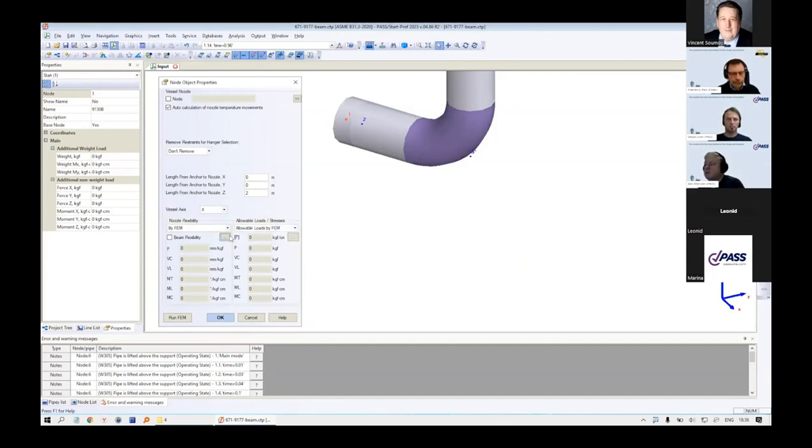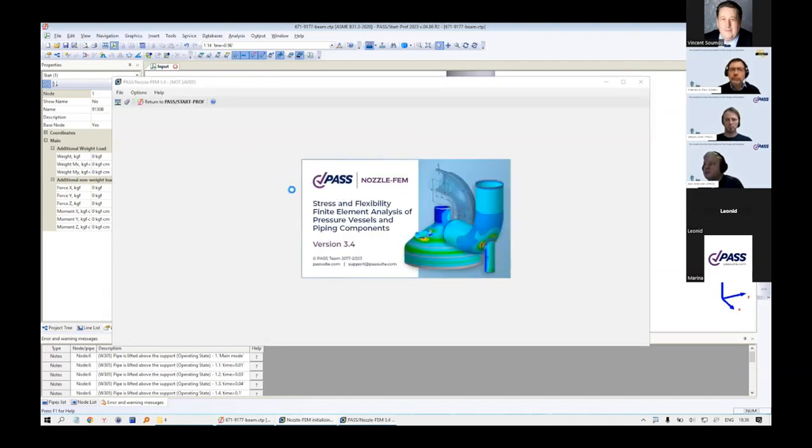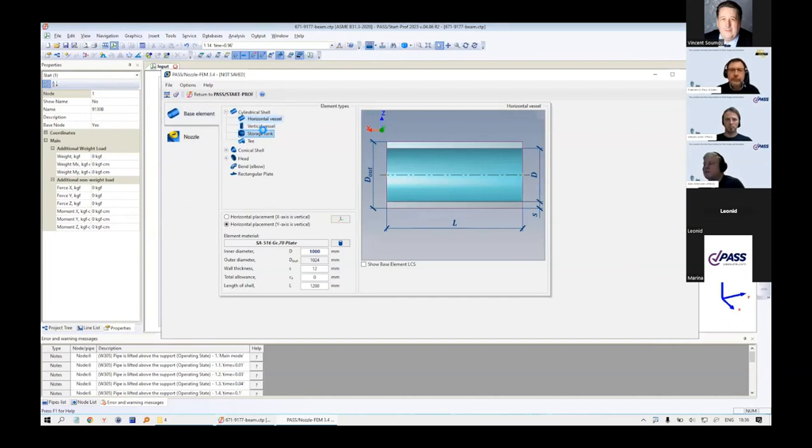It's quite simple. Just click here and PASS Nozzle FEM software opens. This is the direct integration between START-PROF and PASS Nozzle FEM, the finite element software, to analyze different types of nozzles and equipment. So here you select the base element. It can be a cylindrical shell, storage tank, T, different types of conical shells, different types of elliptical or spherical heads, including the flat heads. It can be rectangular plate or the band, for example, for trunnion elements.